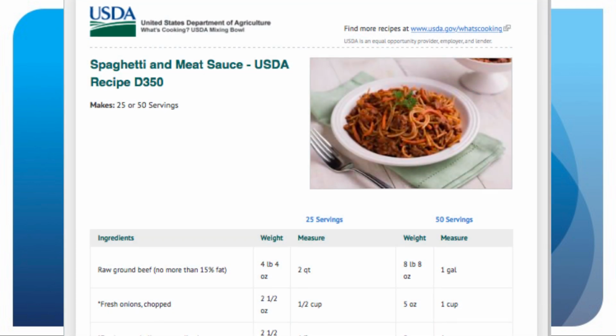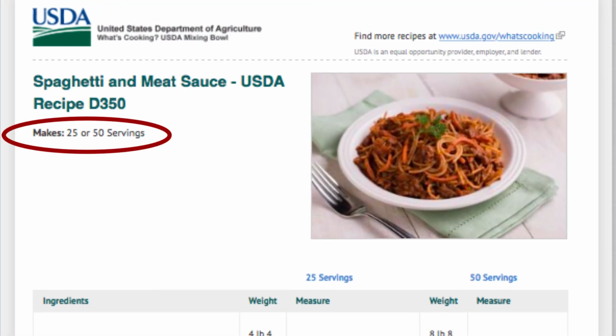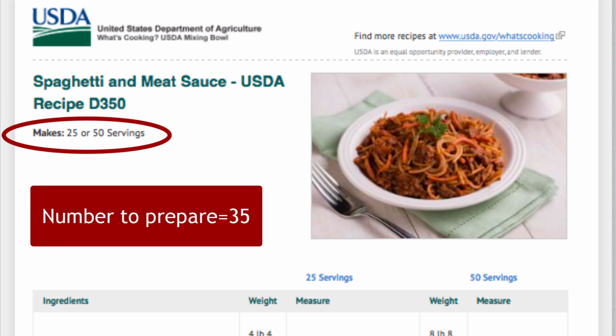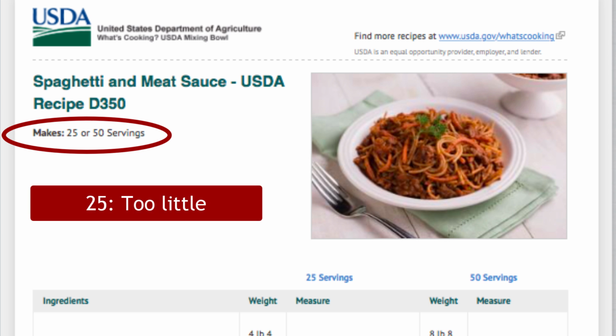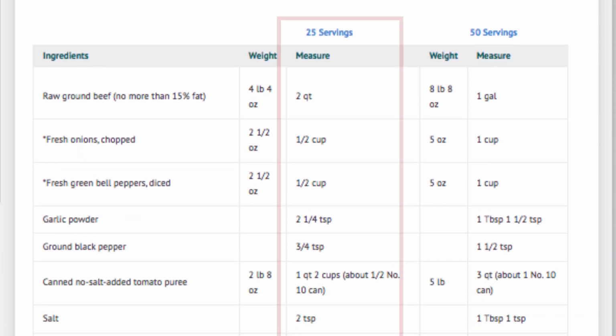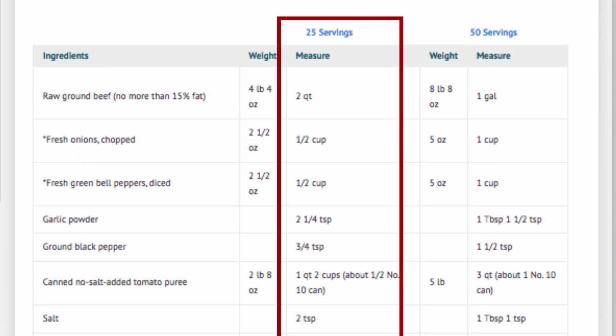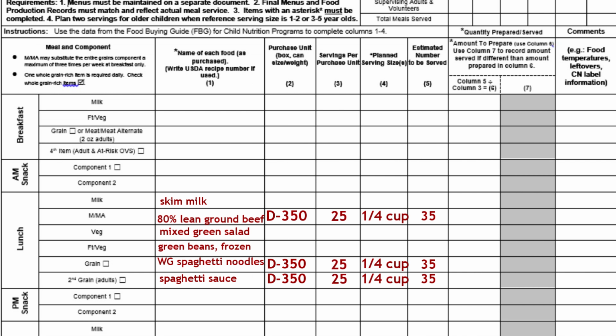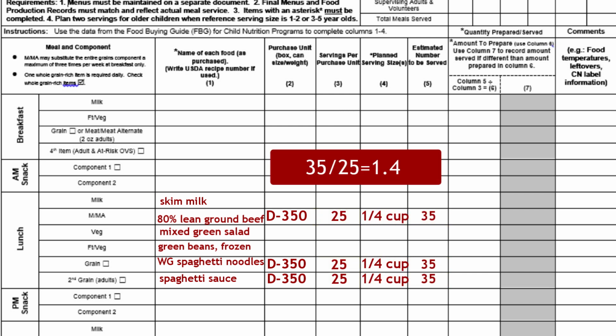The USDA spaghetti and meat sauce recipe makes 25 or 50 servings. The number to prepare in the example is 35. Making 25 would result in too little, and making 50 would be too much. We will select the recipe for 25 and adjust it upward. Enter 25 as the servings per purchase unit in column 3. Divide 35 in column 5 by 25 in column 3. The result is 1.4. Enter 1.4 recipes in column 6, the amount to prepare.